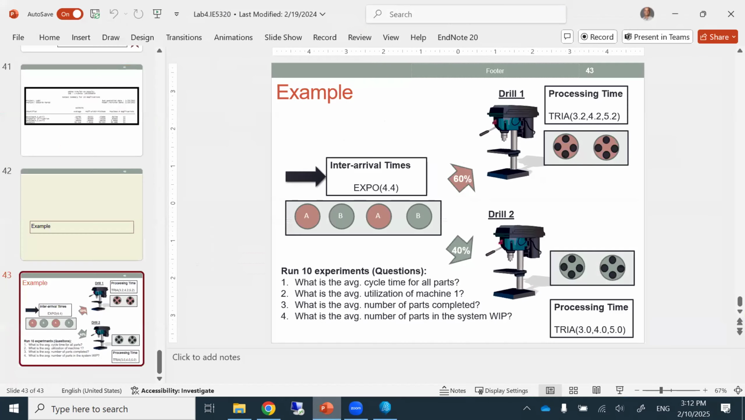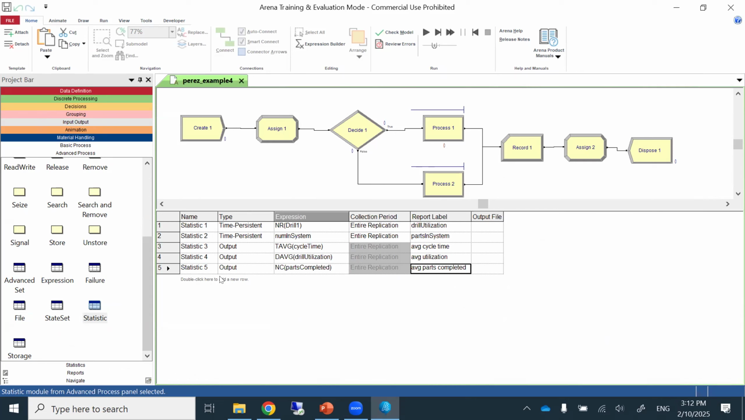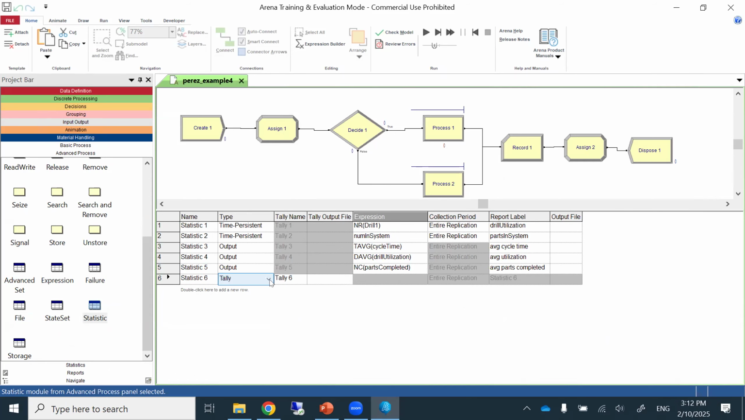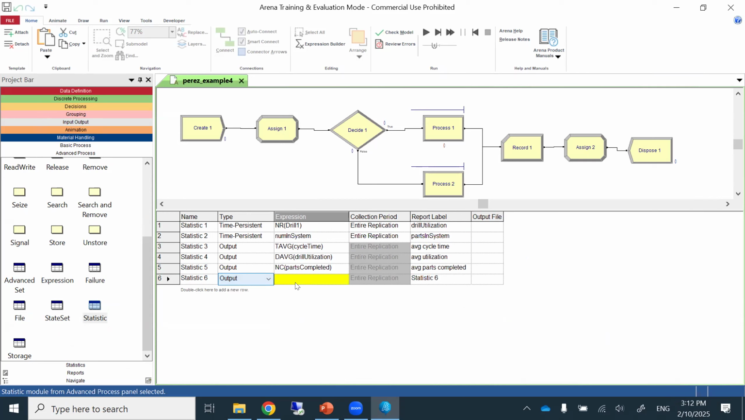This is the last one, the working process. So to output, it's going to be also TAVG, parts in system. And this is AVG parts in system or working process.